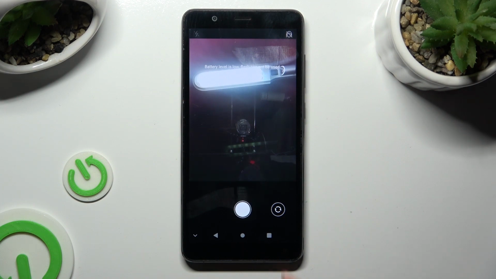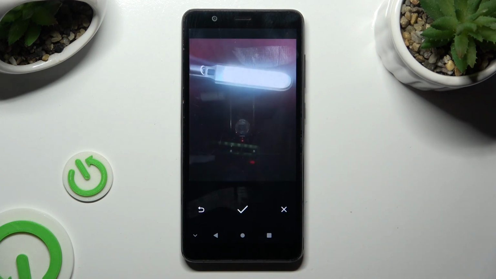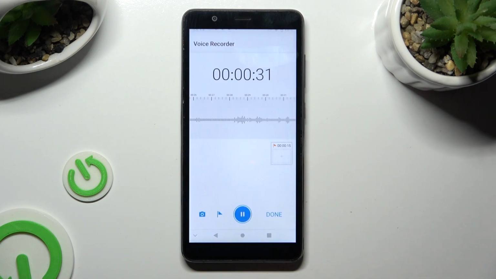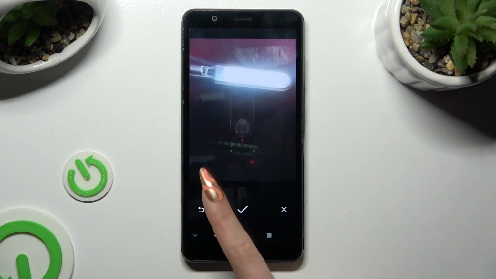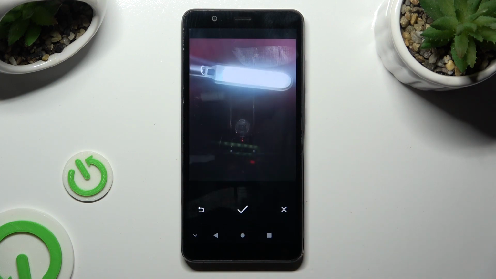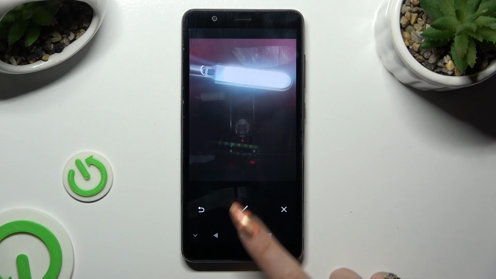Now you can take a picture. To discard it, select X on the right. To redo it, you need to click on this arrow on the left. And finally, to add it, click on the check mark in the middle.